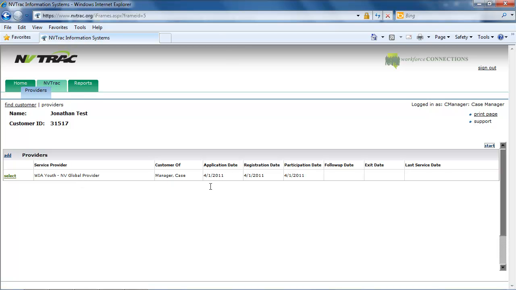He's got an application date of April 2011, which was a year ago, but there is no follow-up date, no exit date. This tells me that he is still enrolled with NV Global Provider and that his case manager is still working with him. I will have to let him know that he needs to go through the formal transfer process in order to change agencies to mine. Or he may decide that he wants to go back to his old provider and continue to receive services from them. If you have any questions on this, please feel free to give us a call at support or email us. Let's look at another example.